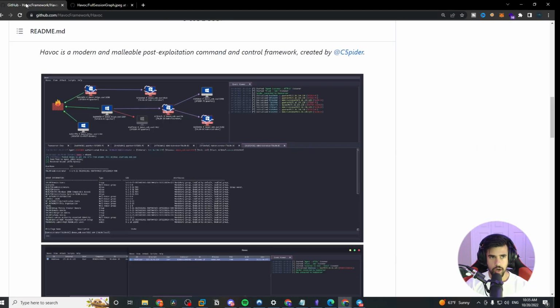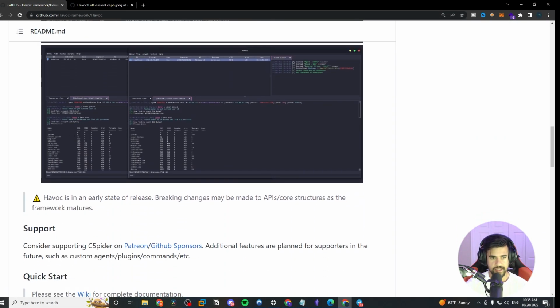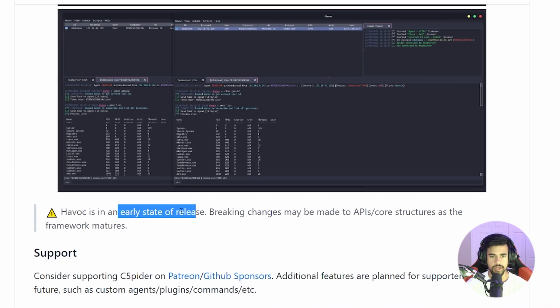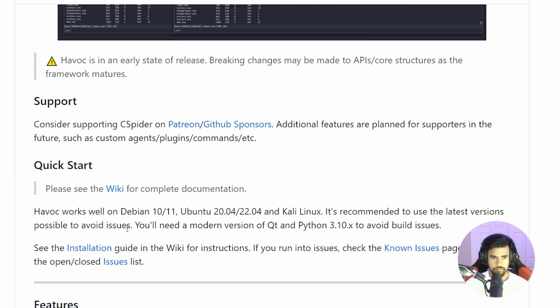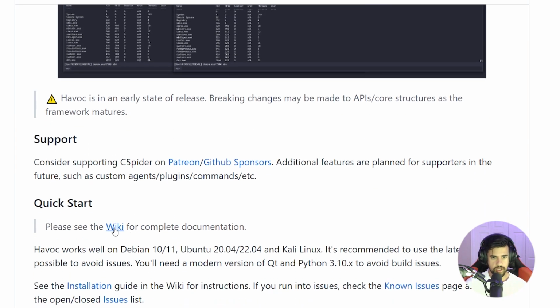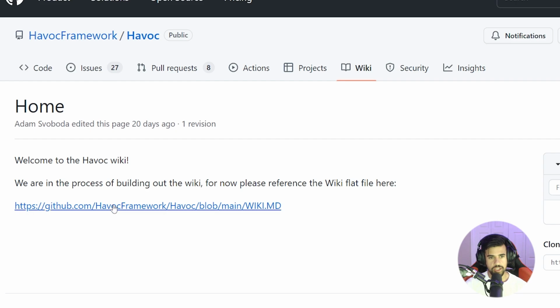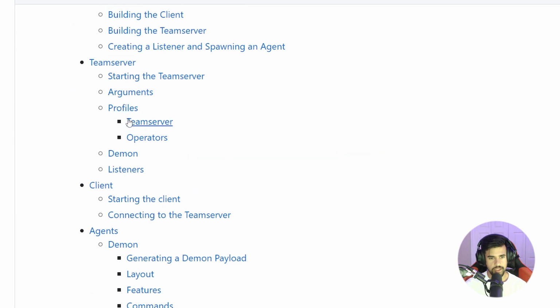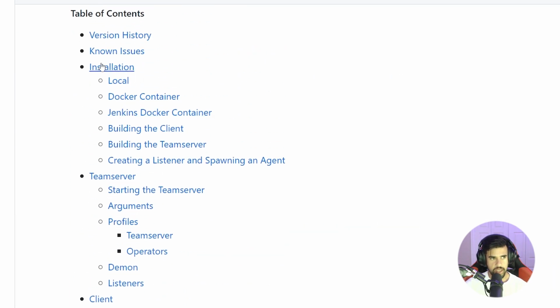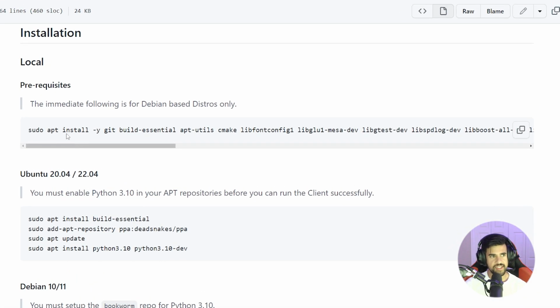Now, one thing to know about this is that, as it says here, it is in an early state of release. While we are going through this, we're going to be using the wiki page for the installation instructions, which are really nice and thorough. We can keep looking at this GitHub page, but let's get these commands running. There's a lot of stuff that we have to download and wait on anyhow.